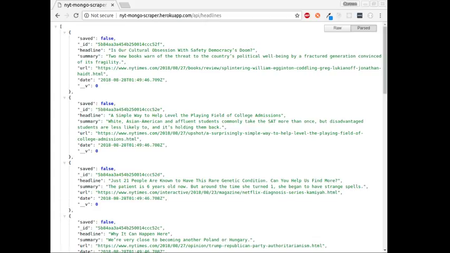So is Google Maps like an API then? It's not like Google Maps is an API.